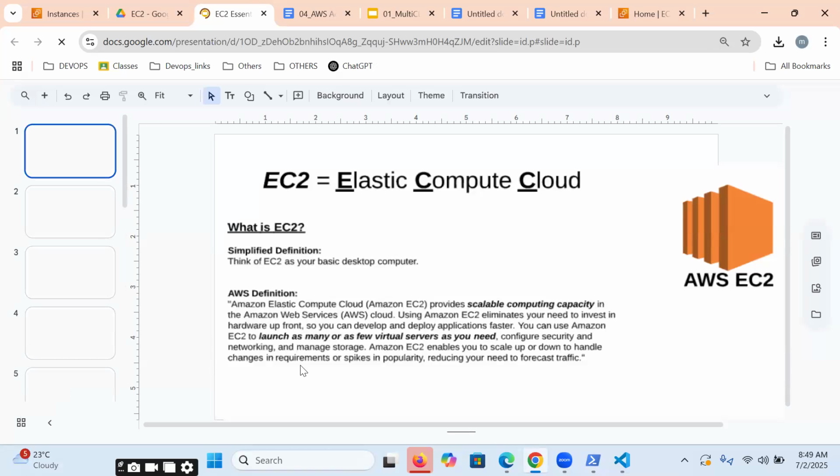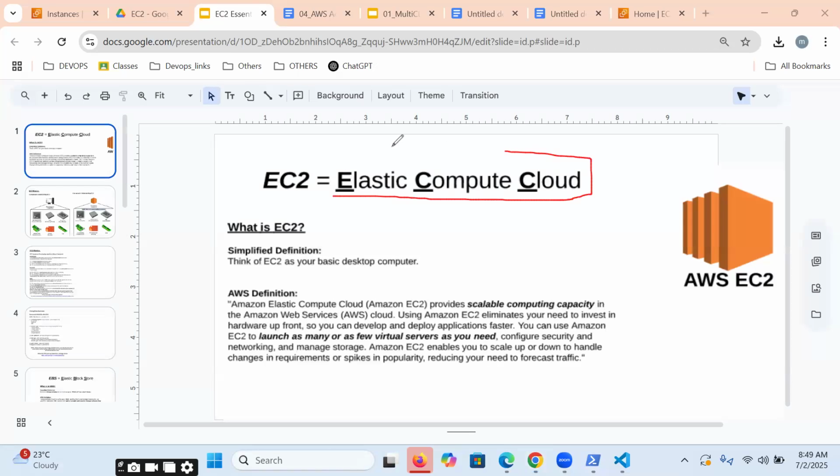What is EC2 first of all? EC2 means Elastic Compute Cloud. Just think of it like your desktop. Which are all the components available in your laptop? The same components. What is the advantage of EC2? It is scalable computing capacity, not a fixed one.